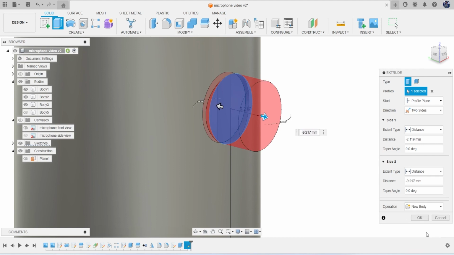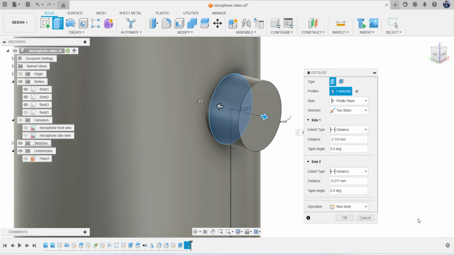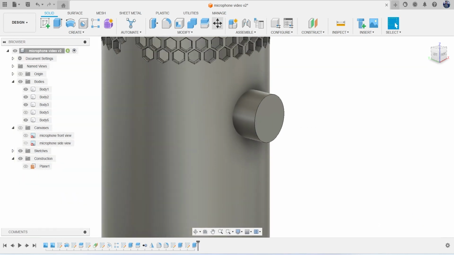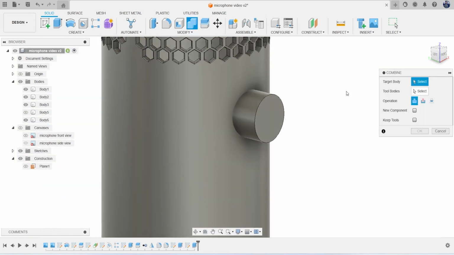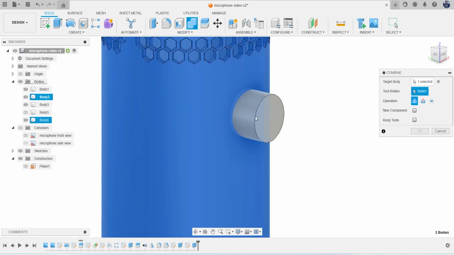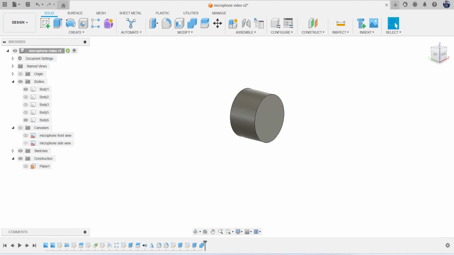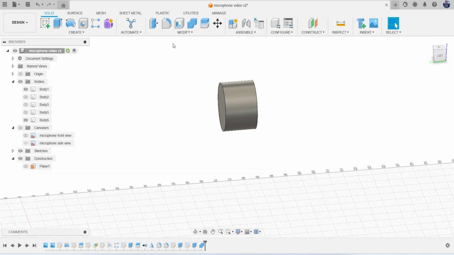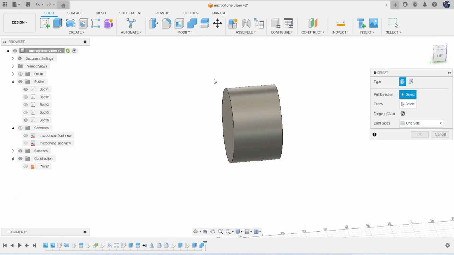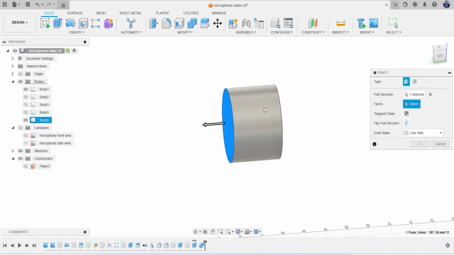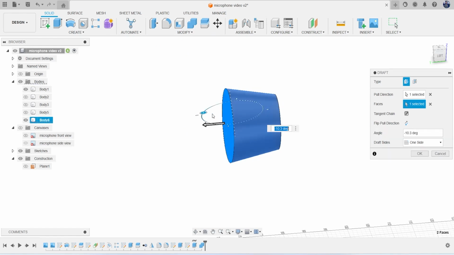Change that to new body. And then let's do combine cut. So target U, tool body U, cut, keep tool. Click OK. So what I want to do as well is make that drafted in a little bit. So let's go to modify draft. Pull direction here, faces there. If I drag that, I can bring that in.